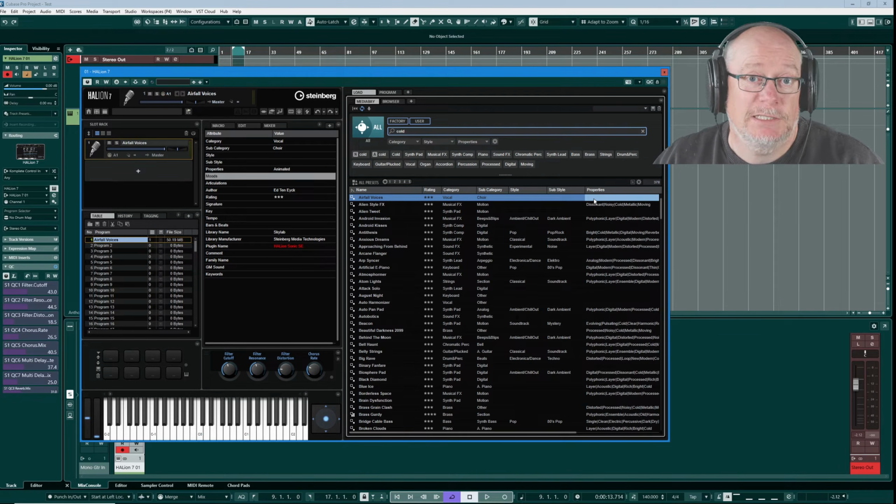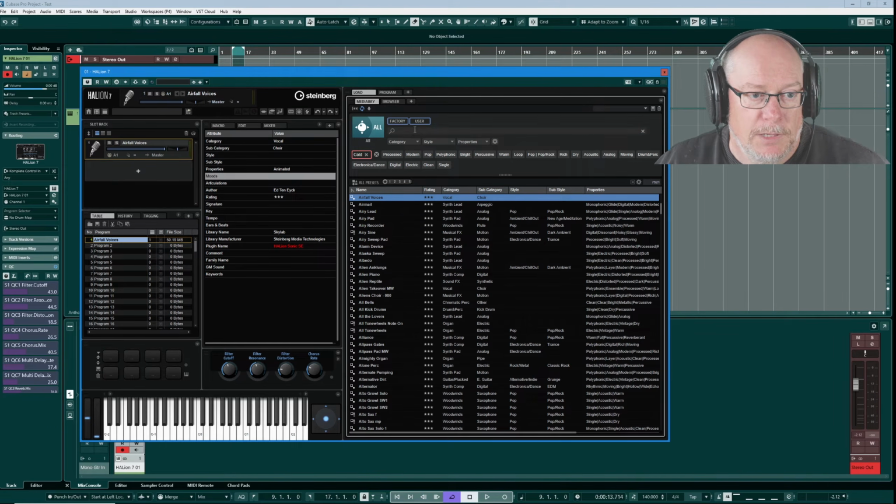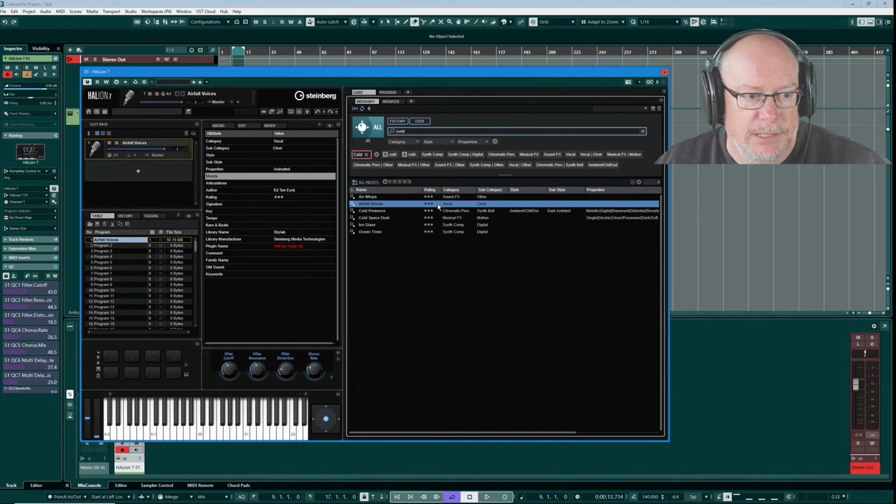So I'm back to where I started, aren't I? I added this random property, deleted it again. Let's exclude all presets with the word cold in their properties. And re-add my text search again. Oh dear, Airfall Voices has now appeared in this excluded list.